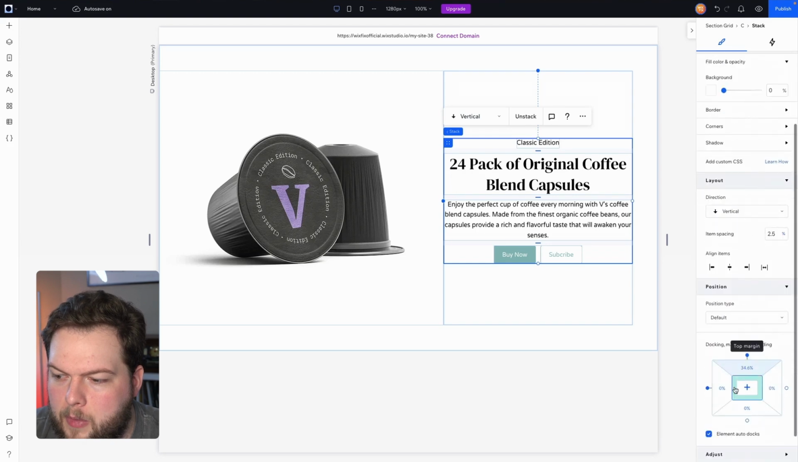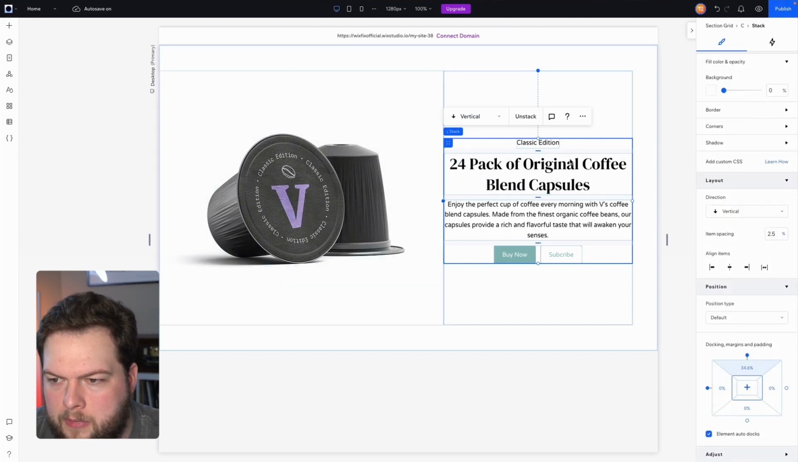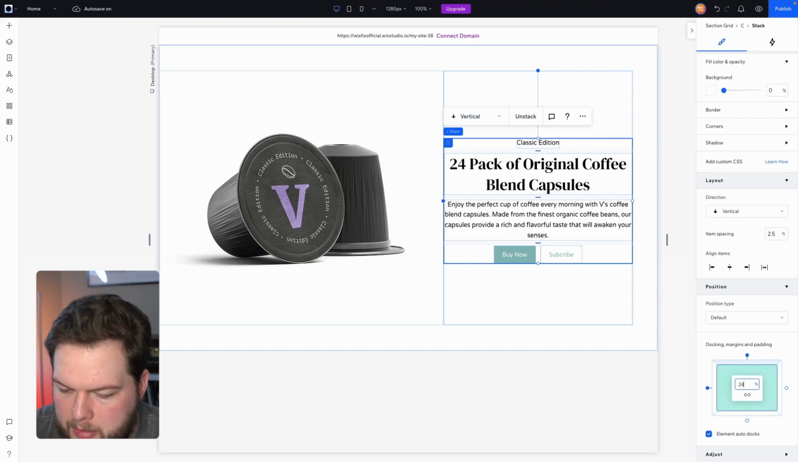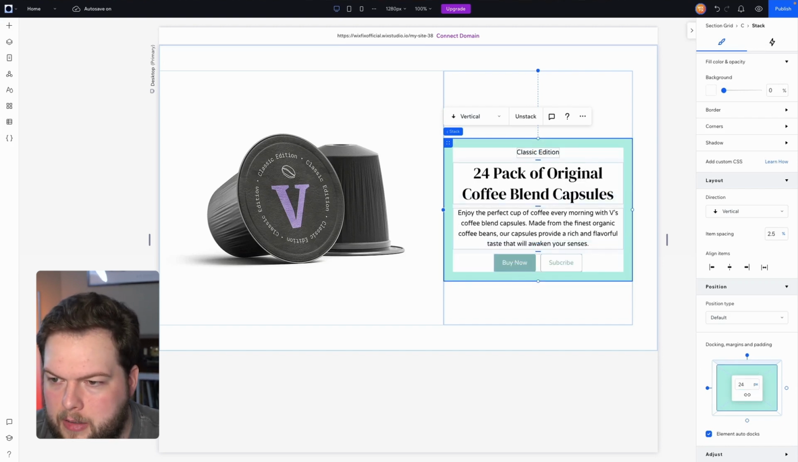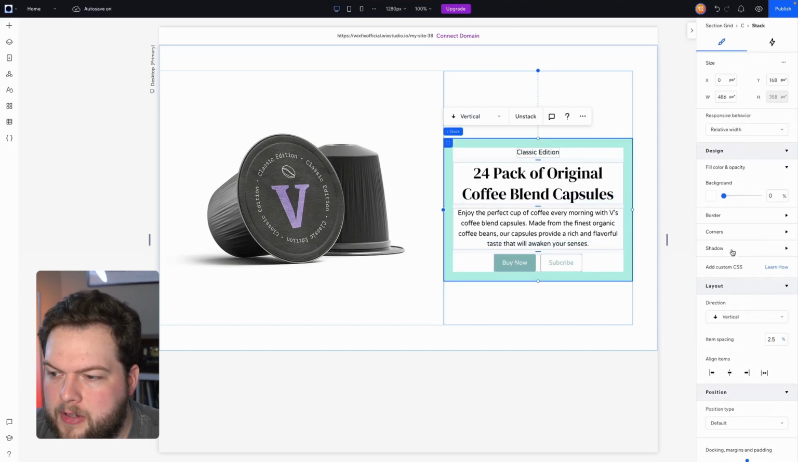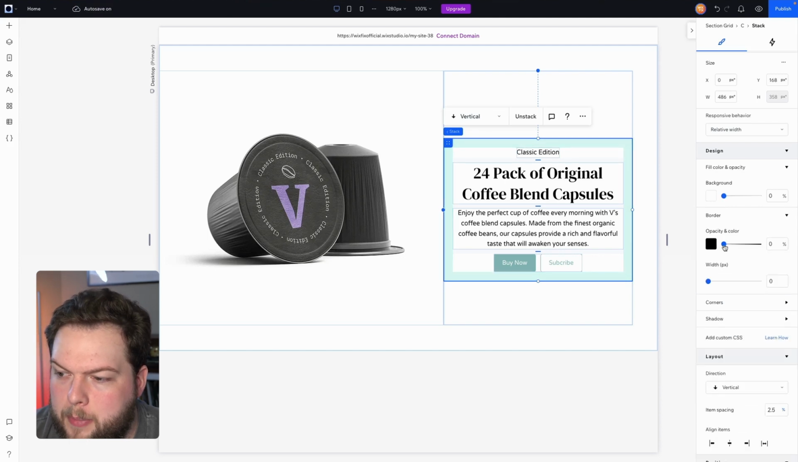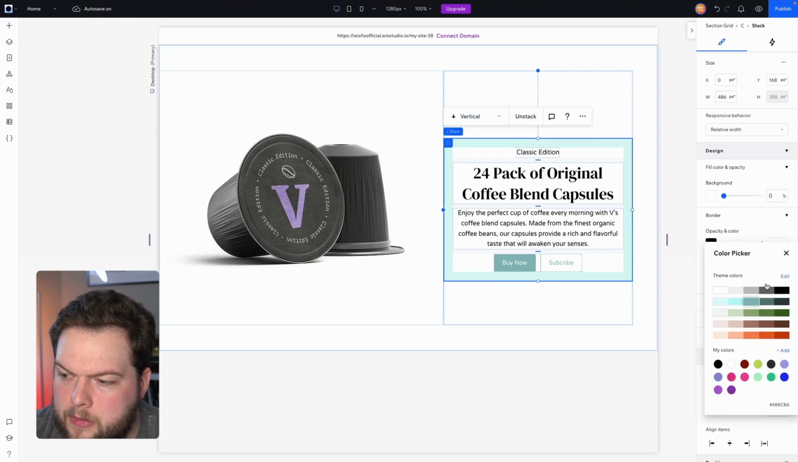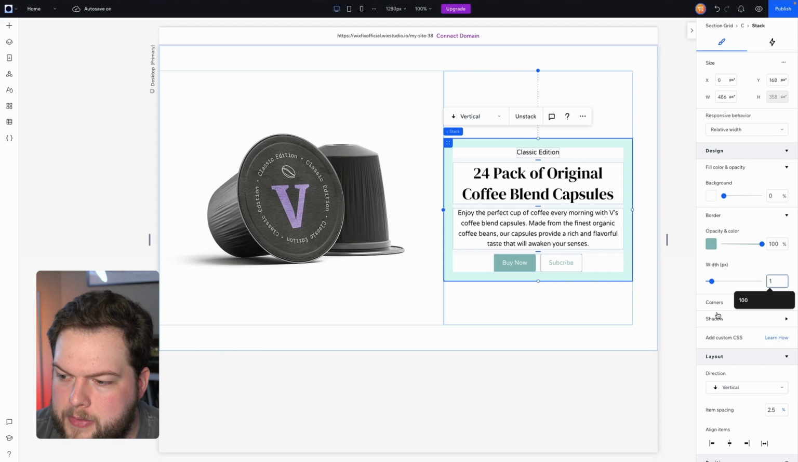Additionally, maybe we want to add a nice little border around it. So what I want to do is come down to padding, and maybe we'll add like 24 pixels of padding on all sides. Then we'll come over to the design section and we'll open up the border and add a nice little color to it, make the border width 1 pixel, and for the corners, we'll round the edges to like 24.